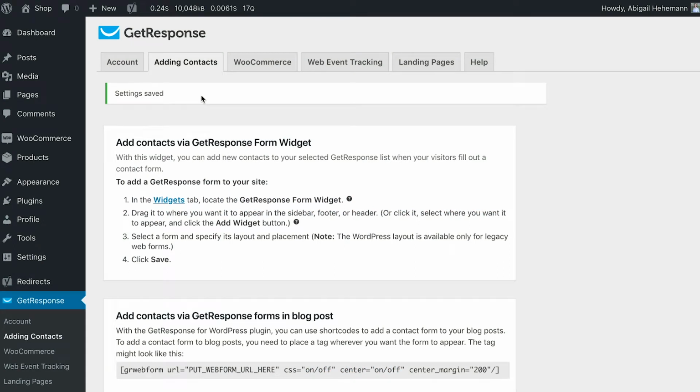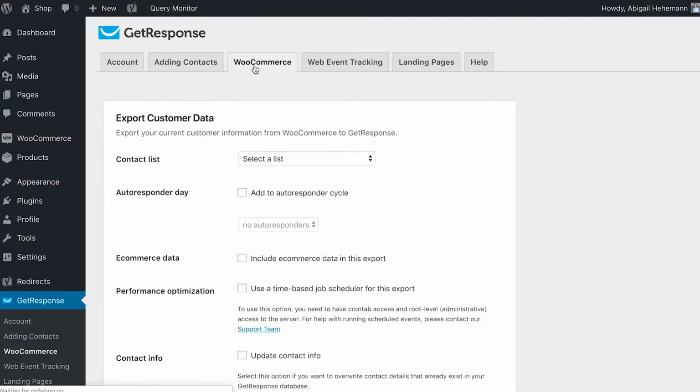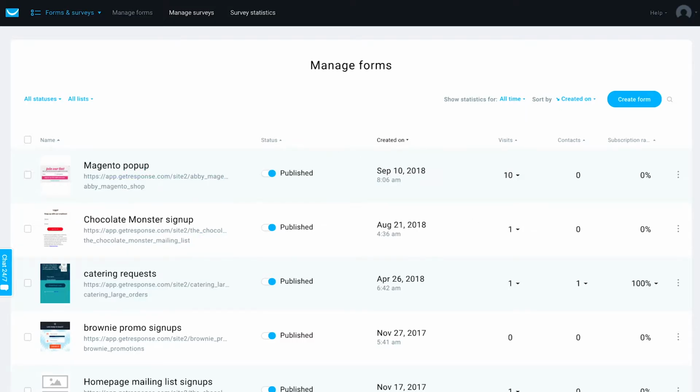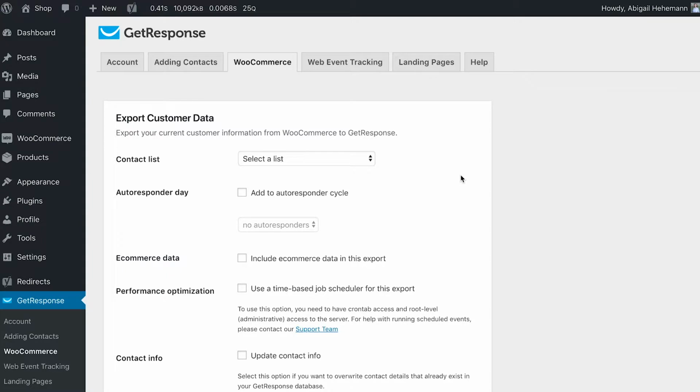Now, moving right along through the tabs is a really big part. Of course, I'm an e-commerce shop, so this WooCommerce integration, because my chocolate shop is run on WooCommerce. And so these are some pretty big parts that I'm really wanting to implement inside of my GetResponse account.